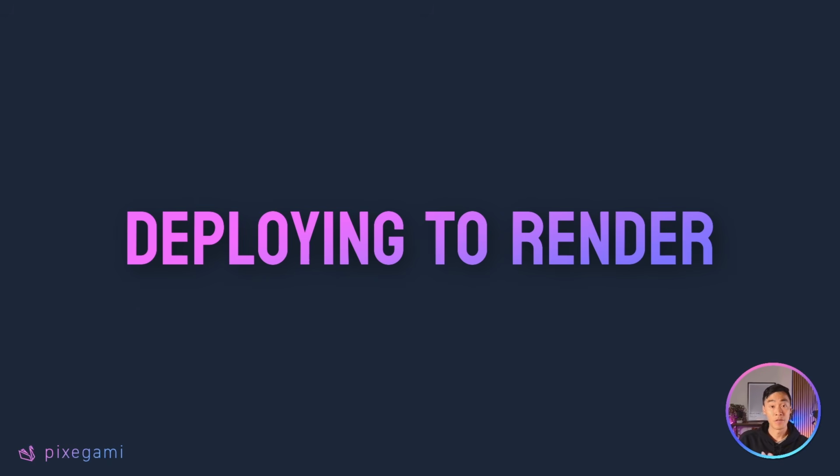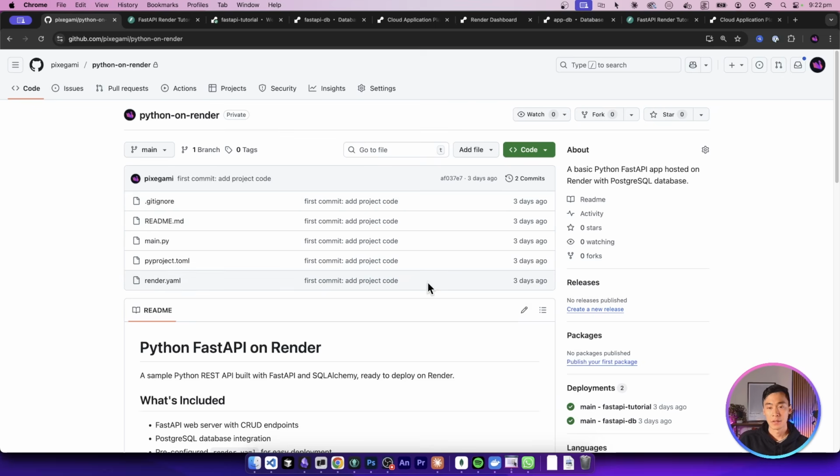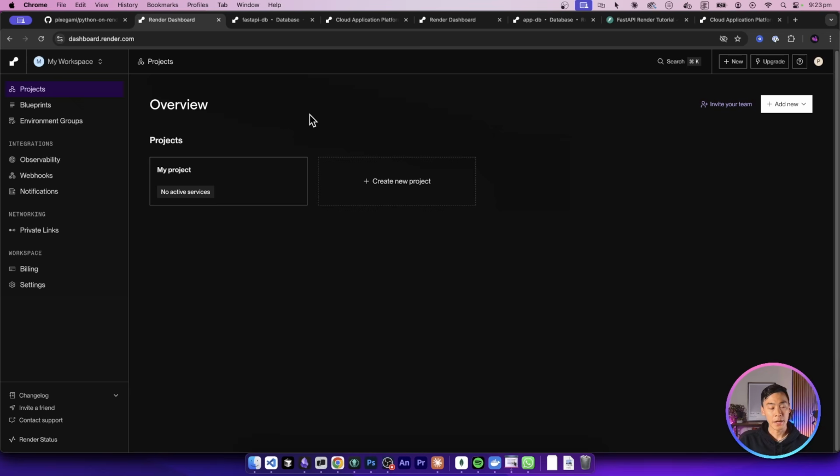Once you've made sure that everything works locally, we can now deploy it to Render. First, go to render.com to create an account. Next, make sure that you push your project to GitHub. Render works really closely with GitHub, so your project will need to be on there as well. After that, go back to Render and go to your dashboard.